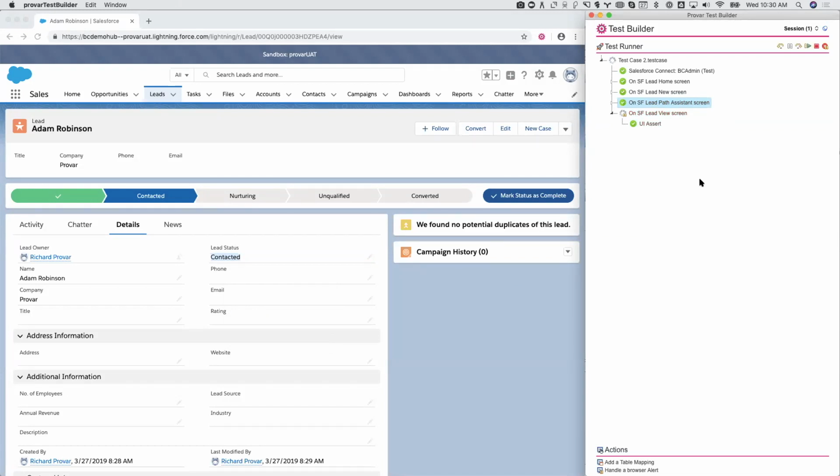Now, everything that we've done to this point is being driven by a manual entry of text or values. What we want to do in the future, though, and what is totally possible with Provar, is drive that from external data sources, whether it's a CSV file or an Excel file or JSON or a database, whatever the case may be. You can load data in and use that to drive the actual test cases themselves.